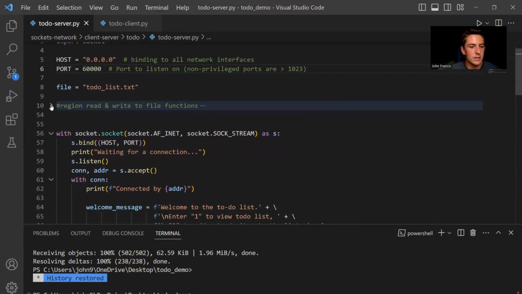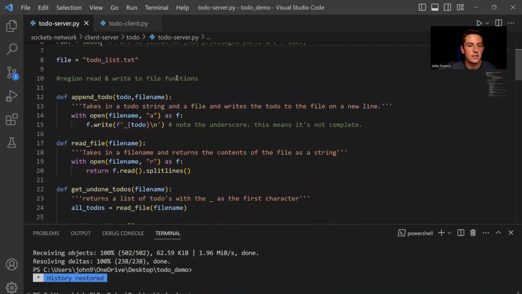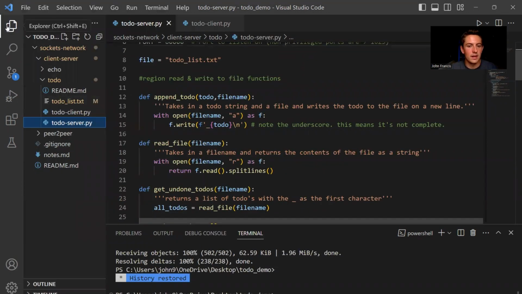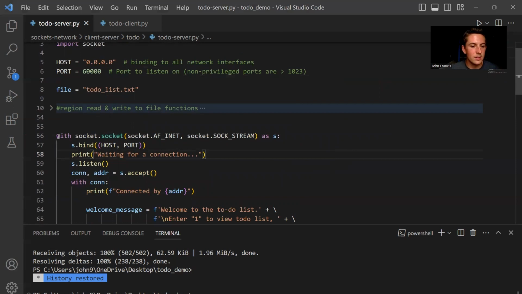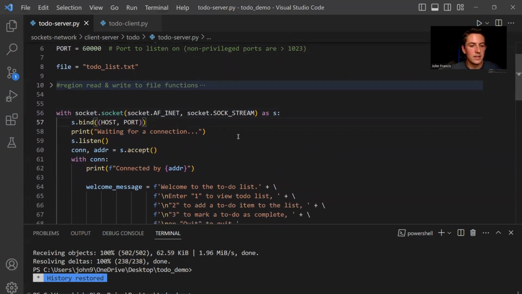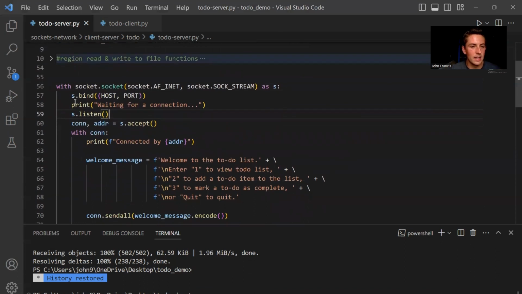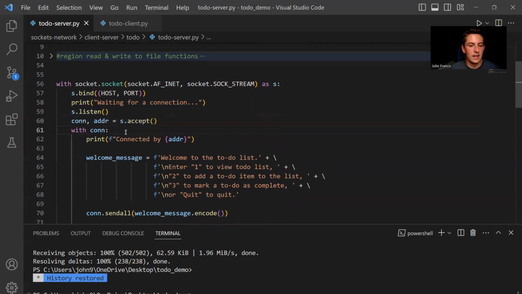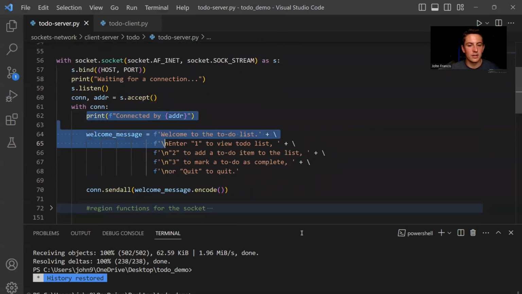So first of all, we have this region. I just defined some functions to read and write to the file, this to-do list.txt file. And then down here, this whole block of code is opening a socket. And so what this is going to do is connect the client and the server. So this is the server side. It's going to listen and wait for the connection. And then once the client sends over that it's connecting, it'll accept the connection, and then this is kind of where the program starts right here.